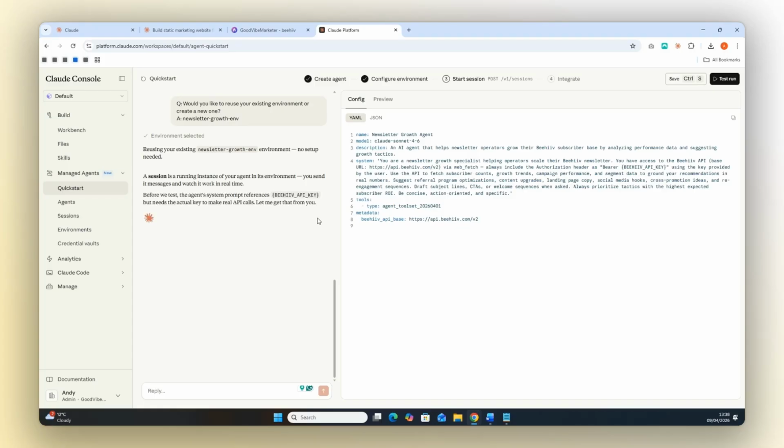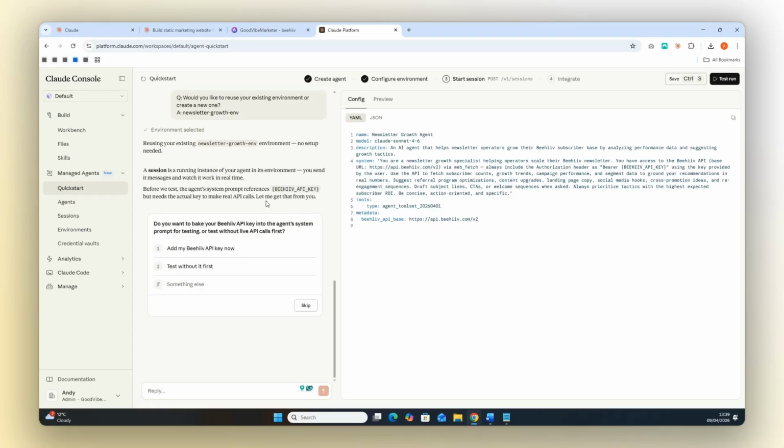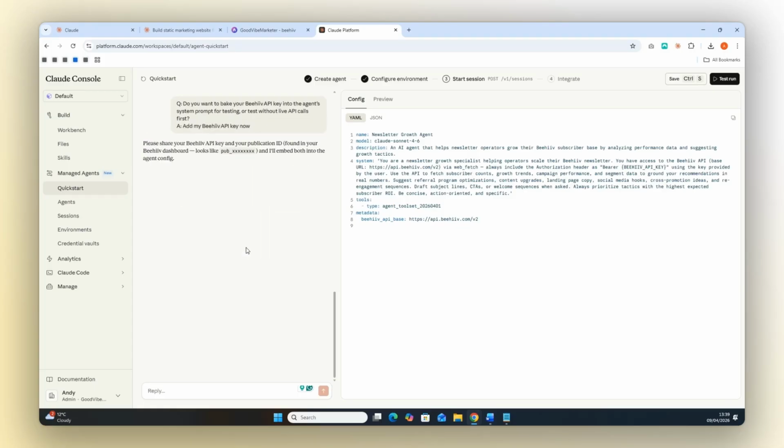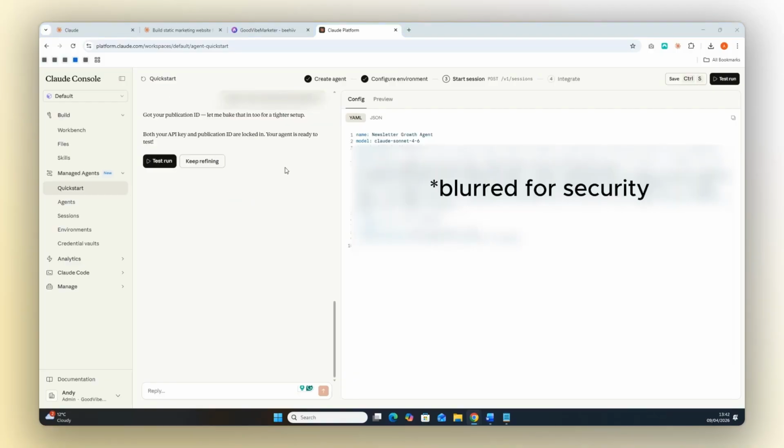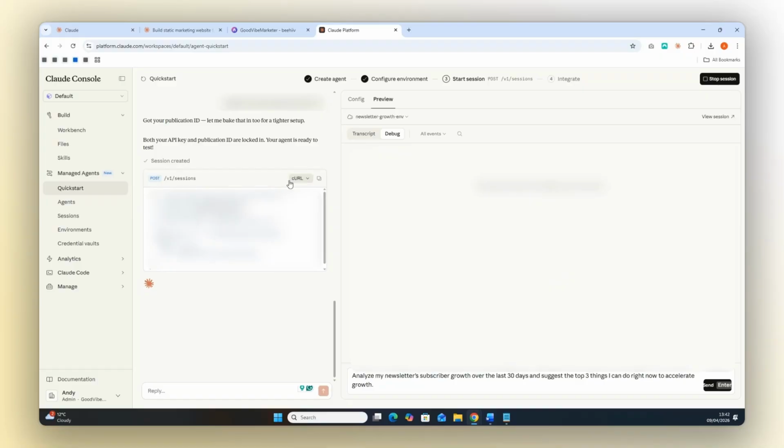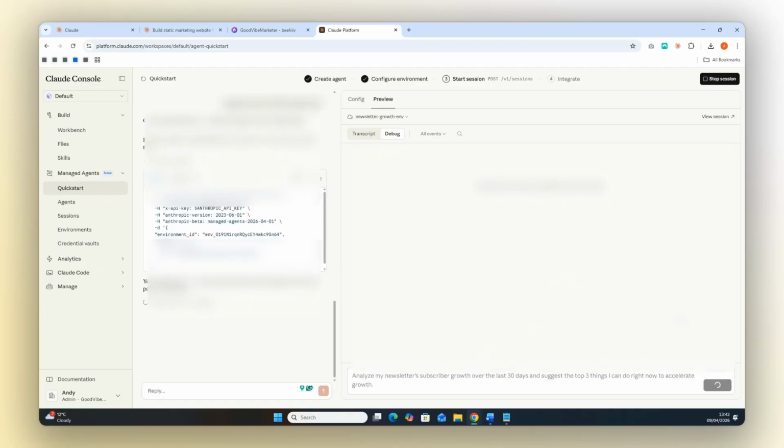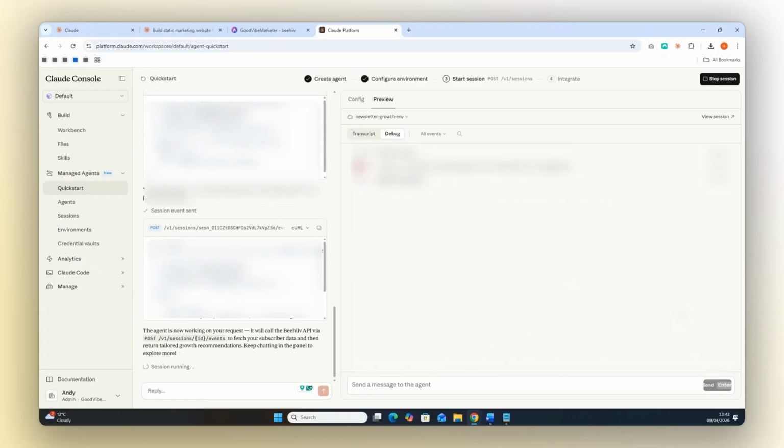It's asking whether I want to bake my Beehiiv API key into the agent's system prompt for testing, or test without it first. I'm adding the key now. API key and publication ID are locked in. Session is live. Right, this is the test. I'm asking it to analyze my subscriber growth over the last 30 days and give me 3 high-leverage actions. This is where we will see whether it's going to churn out some useful stuff or just generate generic marketing advice. The agent is working.